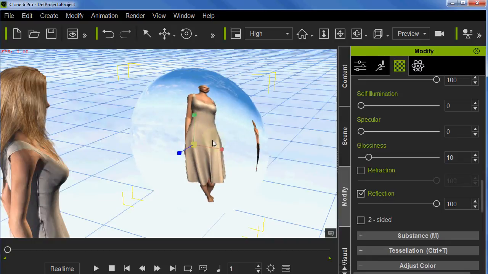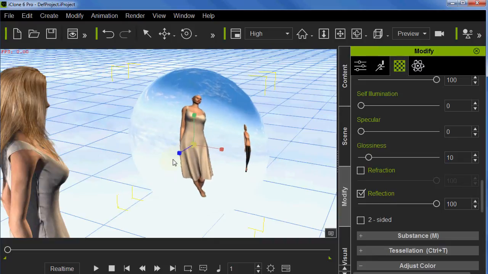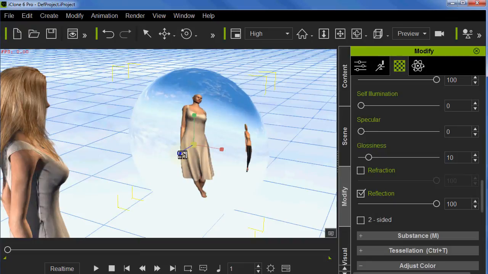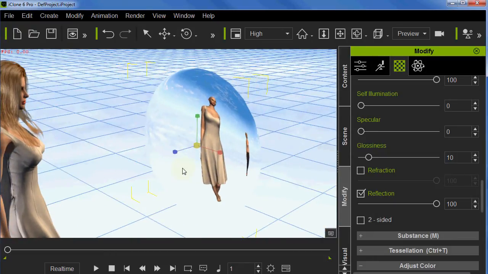So I usually just do a delicate balance between this adjustment here on what iClone calls the y-axis, I believe, and play with that and position it where you want it.